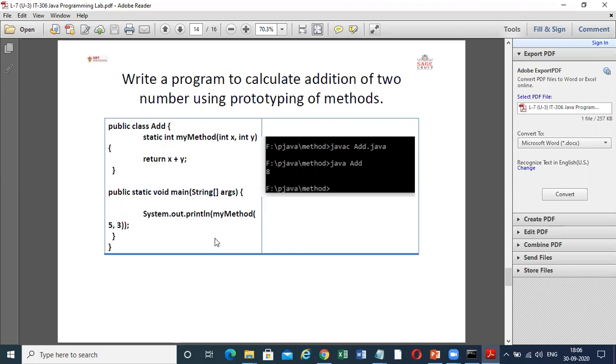Now we will discuss the program to calculate the addition of two numbers using the method. Here there is the public class add. Inside it is one method, my method int x, int y, and then I will return the value x plus y. Here I will give the two parameters separated by a comma, 5 and 3, and it will return the value 8. That is inside the class add.